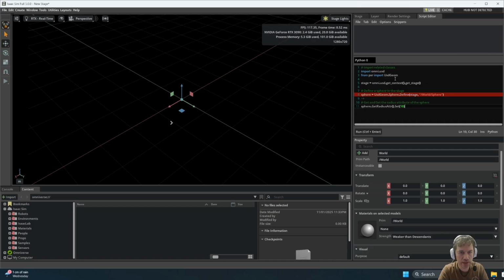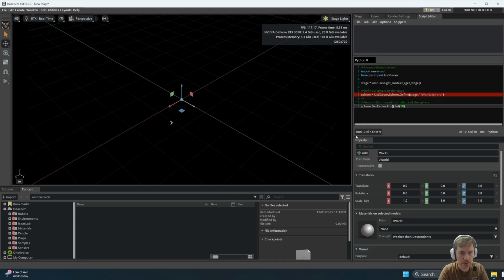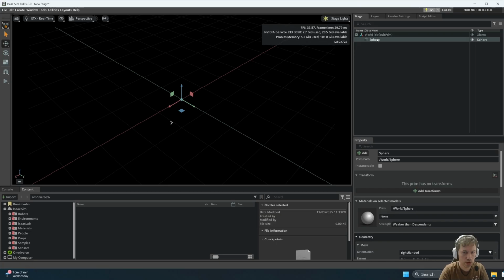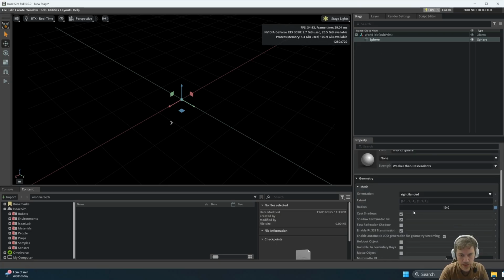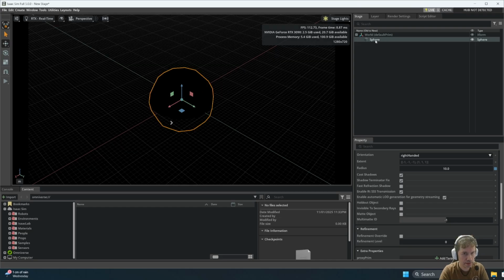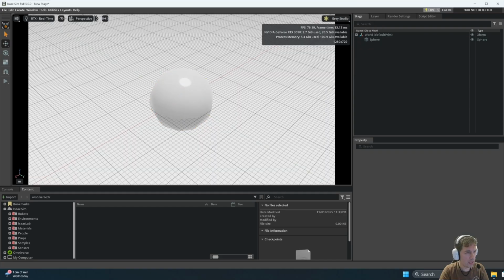I'm going to clear this. As you can see in the stage, we don't have anything. Now I run. And now in the stage, we have a sphere as a child of World. And you can see here that the sphere has a radius of 10. If you want to visualize the sphere, select it and press F. And if you want to see it, let's select Gray Studio. And here we have our sphere.